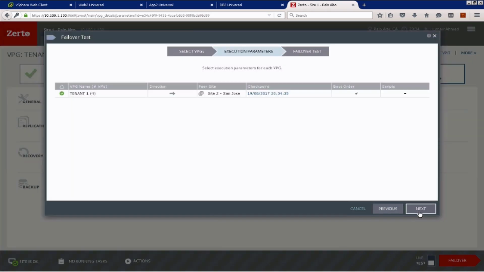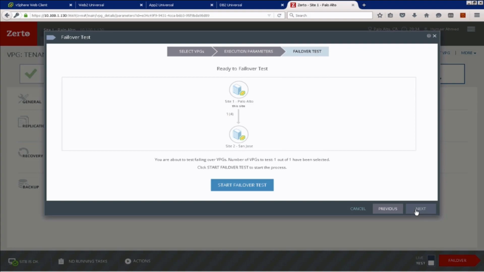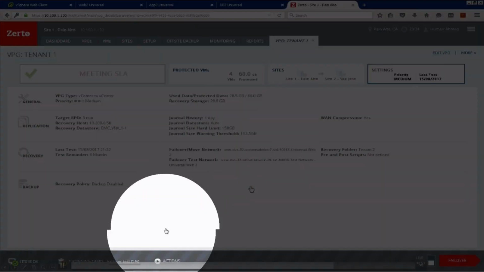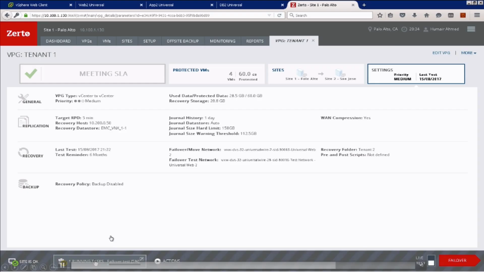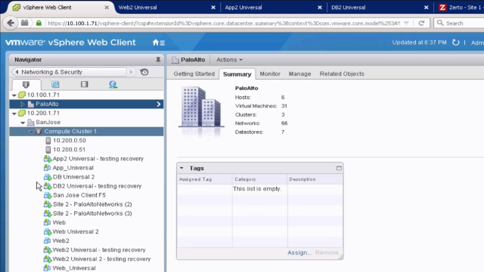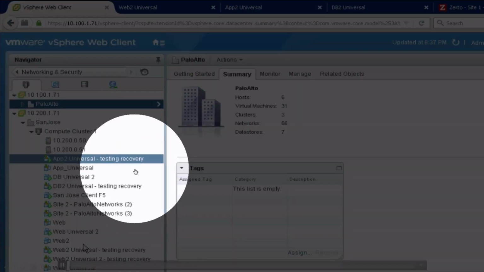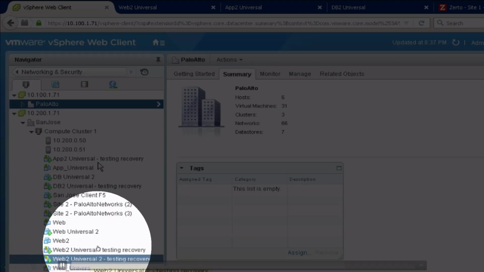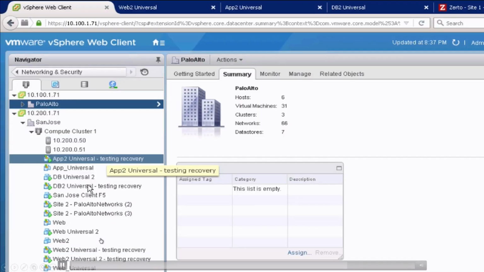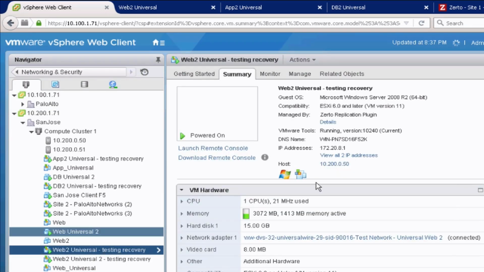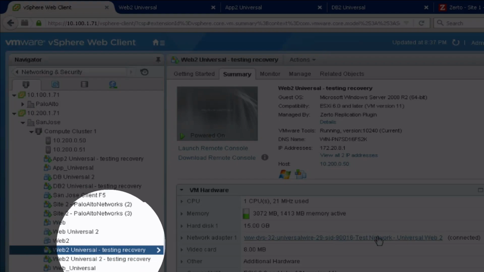Just click next. And I'm going to start this failover test. When I start that, you can see the process here running. And when it completes, I'll go ahead and go to my recovery site, San Jose, and you can see those workloads have been brought up with the testing recovery appended to the VM name. So if I go to my web VM, I can see it's actually brought up on that same subnet, same IP address, and same on that test network that I'd configured.